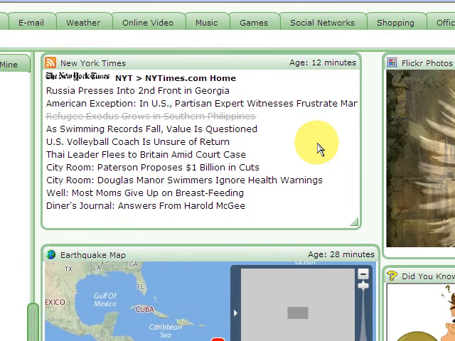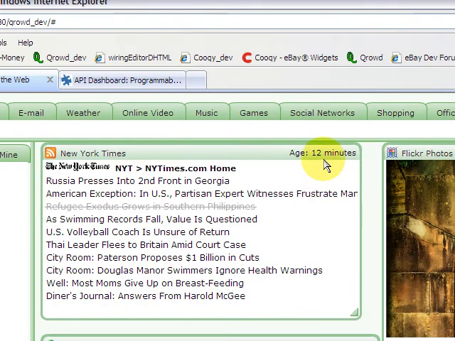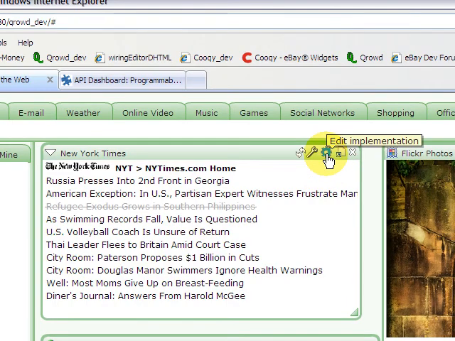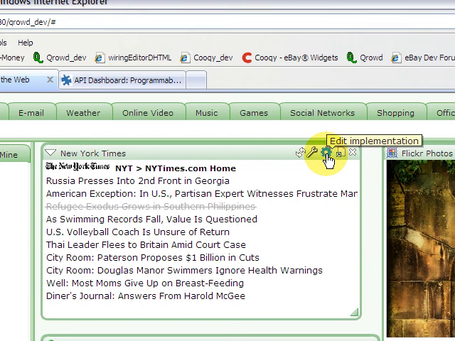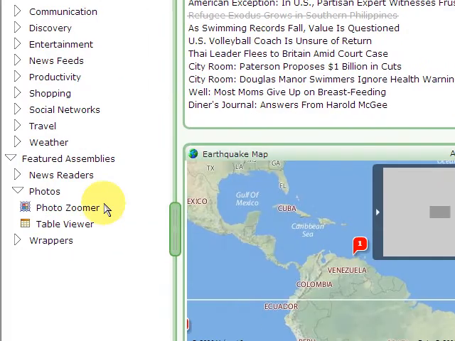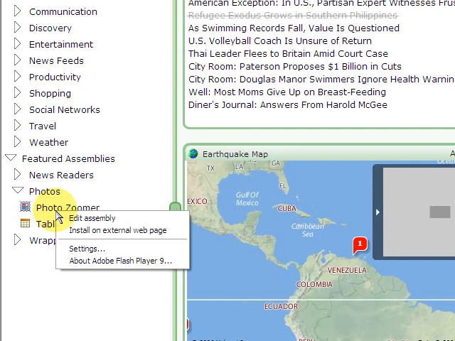You can access the wiring editor in two ways from the web top. The first is from this gear icon in the title bar area of the widgets. A second way is from the catalog. By right-clicking on assemblies, you can access the Edit Assembly link.